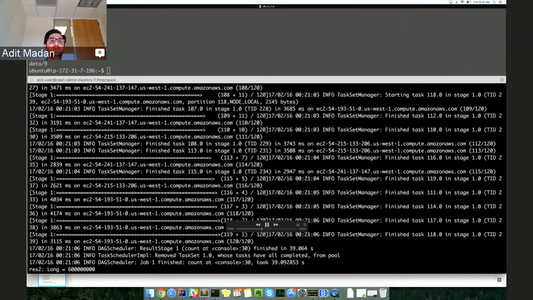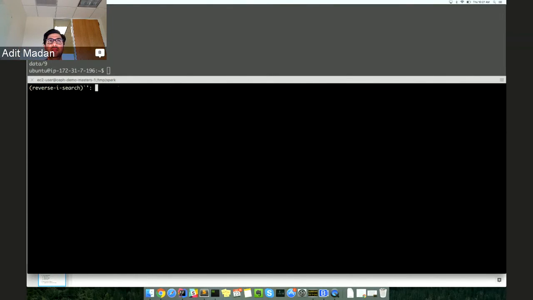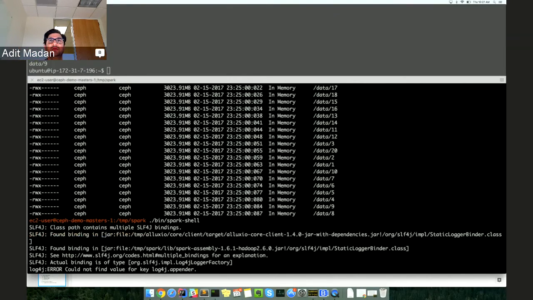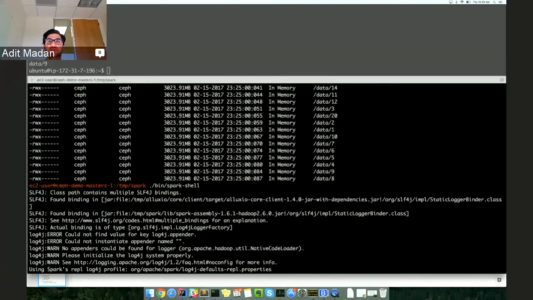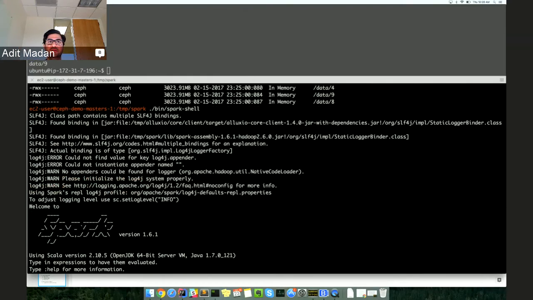The next thing that I'm going to do is exit the Spark shell, restart the shell and perform the same job again. Before I restart the shell, you can see that now when I do a listing on the data, it shows that it is in memory, which means that it is being managed by Alluxio.